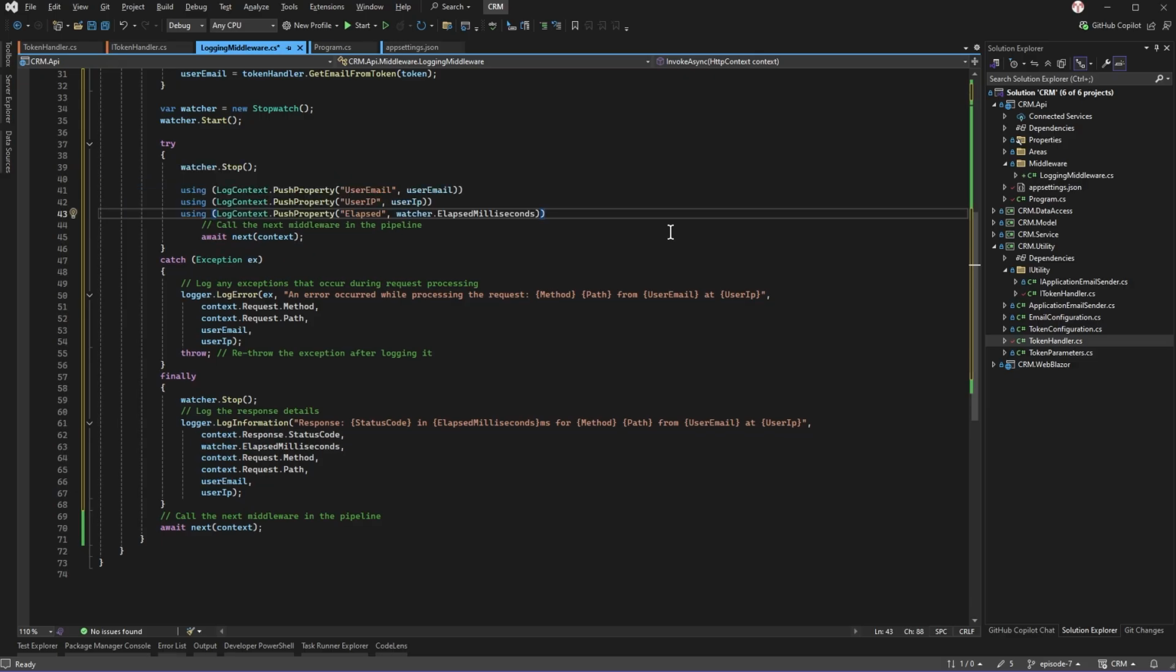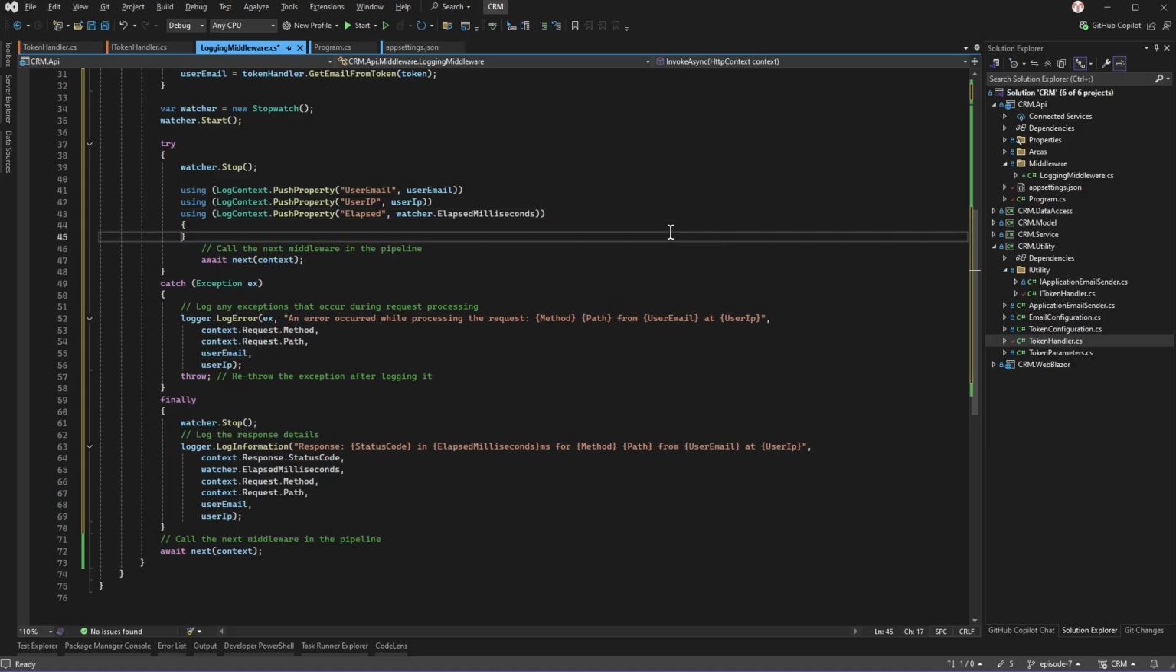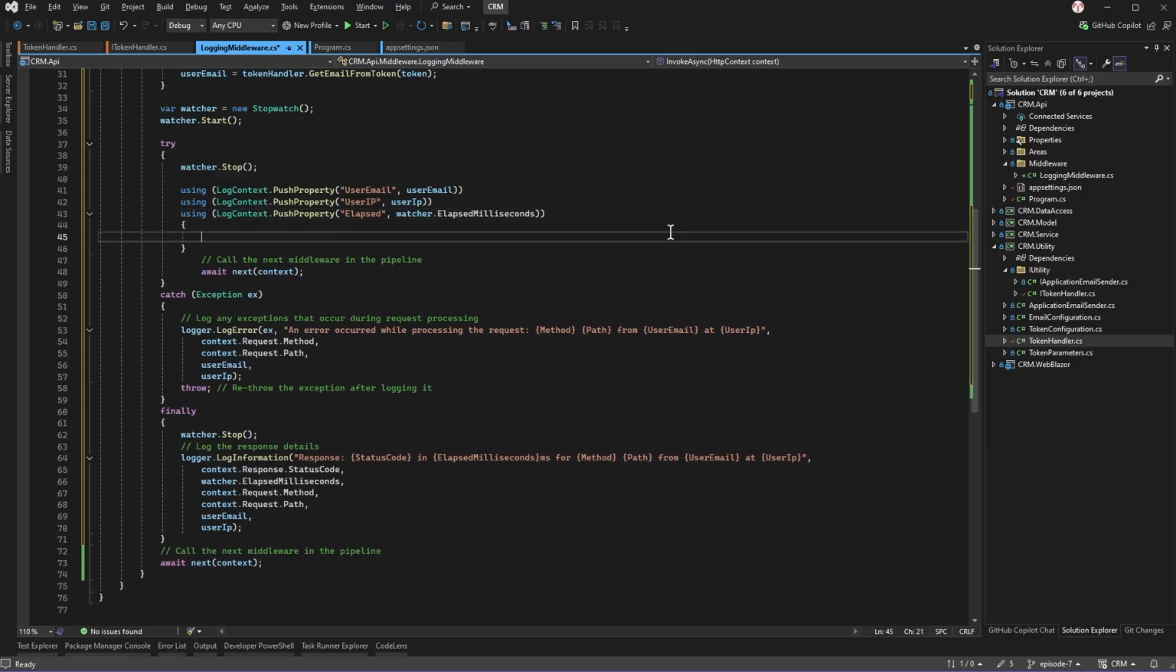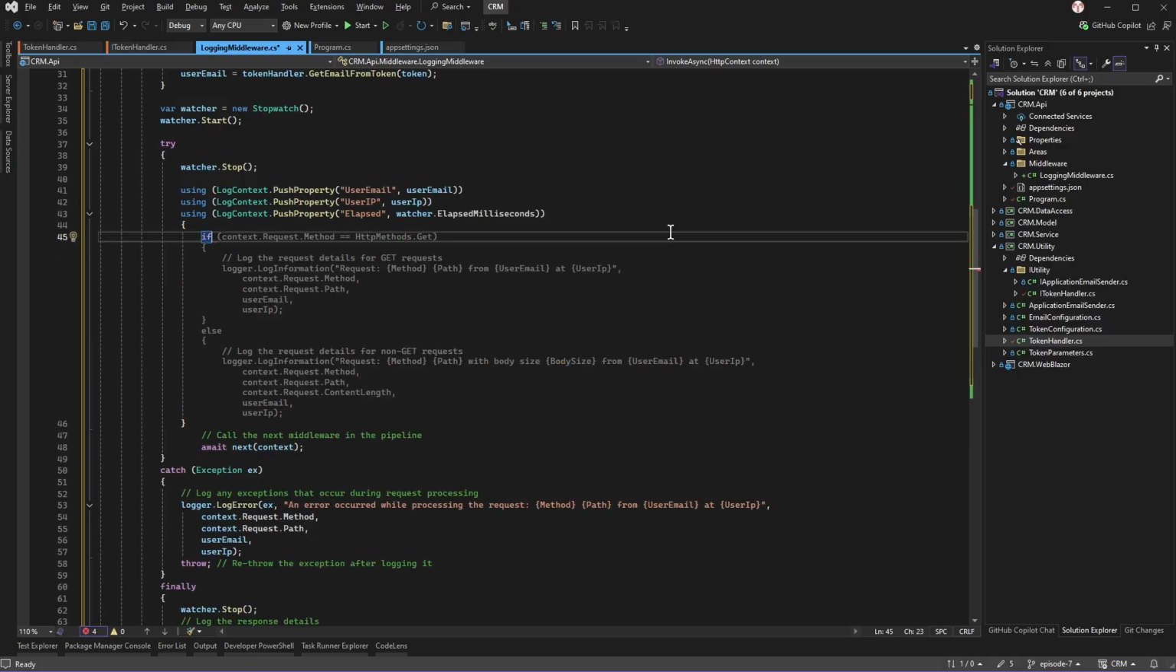Right here, with these using statements, we're going to enrich our log context with our custom properties. This way, Serilog can store them in the database, just like we defined in our appsettings.json file. Now, I'm going to add a condition to check if the response status is less than 400, or equal to or above 400. This helps us quickly tell if the response was successful or not. You'll see Copilot actually suggests a different approach, checking if the method is GET or not. So this is a great spot where you can totally customize your logging logic based on exactly what you want to capture.